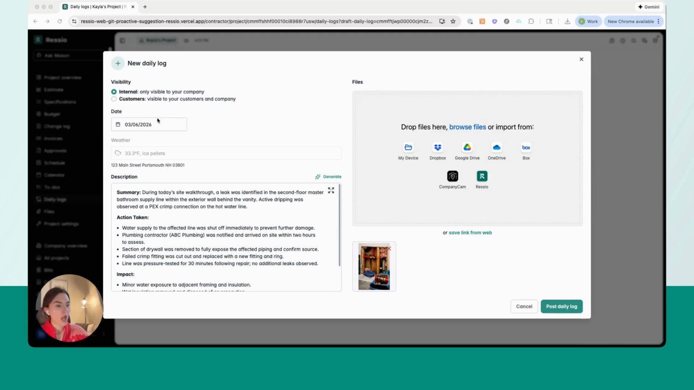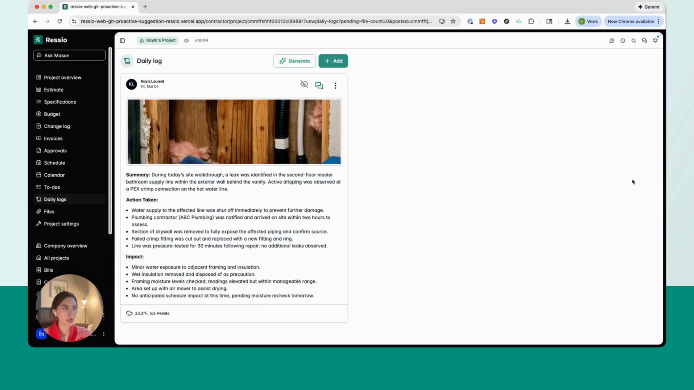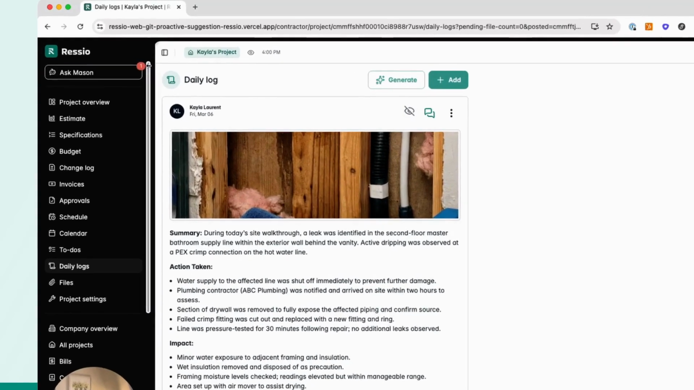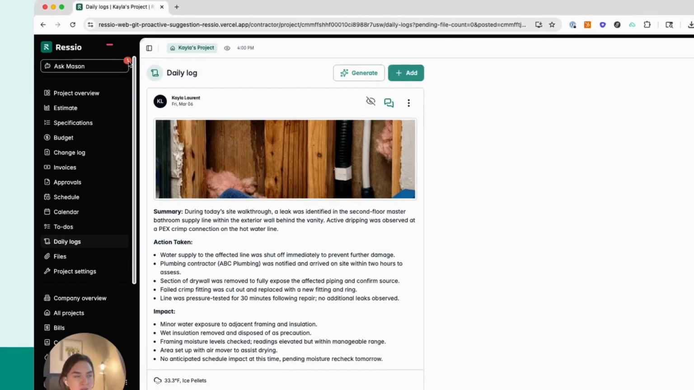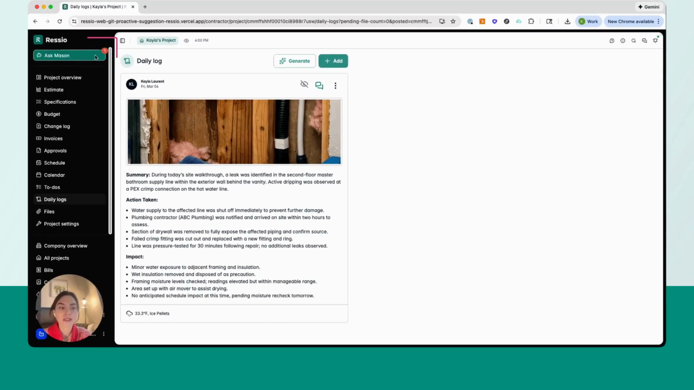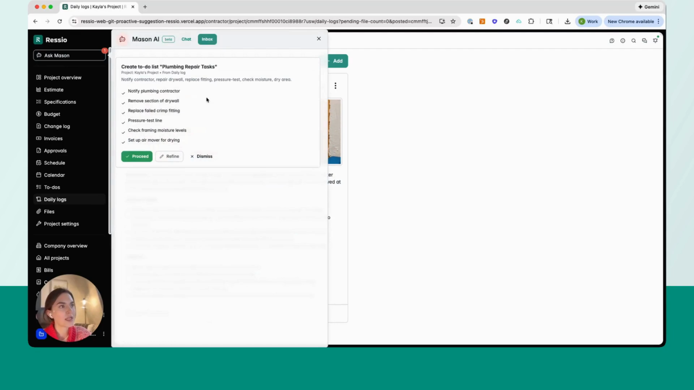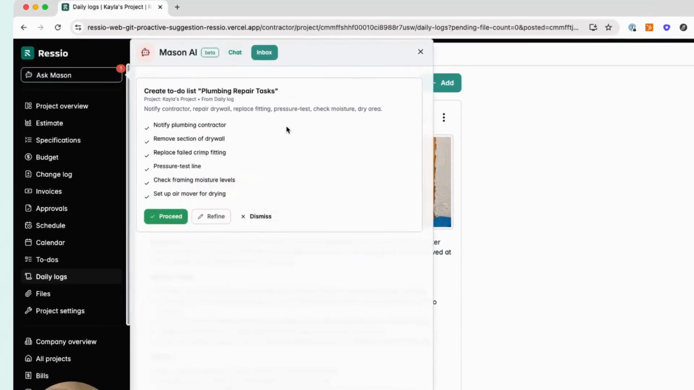So for today's example, I've gone ahead and I created a post for a daily log about a leak that was found in one of the pipes in the home. So I'm going to go ahead and post my daily log, just as I normally would. Pretty standard process here. What's going to end up happening is Mason's going to start to think, and I'm going to see a suggestion from Mason in just a minute up here on the left-hand side. So again, Mason is still in the upper left-hand corner, but now there's a little icon there, like I got a message or an email, and if I click on that, it's going to be Mason suggesting what I do next.